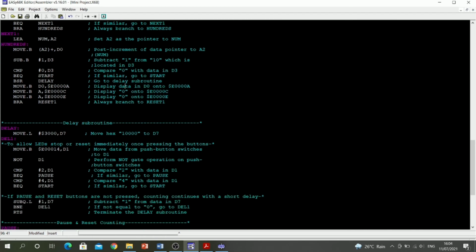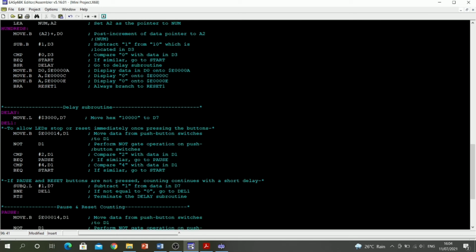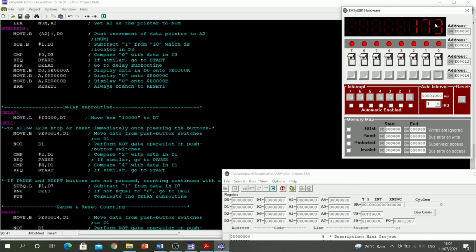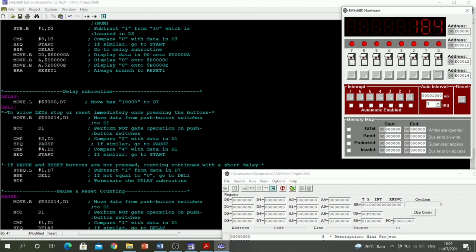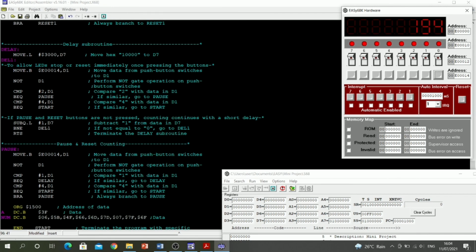Okay, so later in the delay subroutine, what are we using the delay subroutine for? So the delay subroutine is used to show the result, to show the counting process slowly. Okay, and then in the delay subroutine, there is a pause and a reset loop. Why are we doing this? Because we want to immediately pause or immediately reset the counting if we press, even though the counting process is ongoing. So we have to put the pause loop under the delay subroutine so that we can achieve our objective.